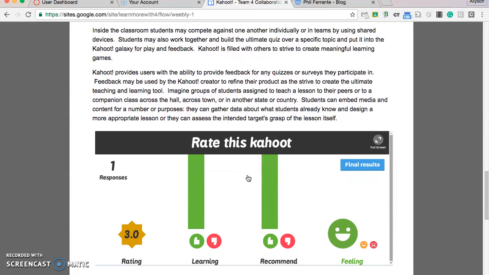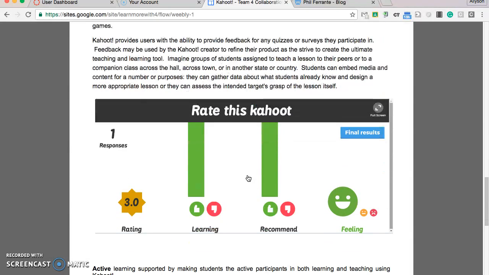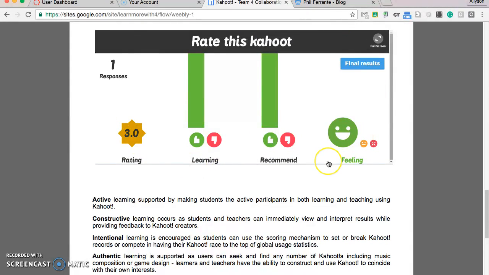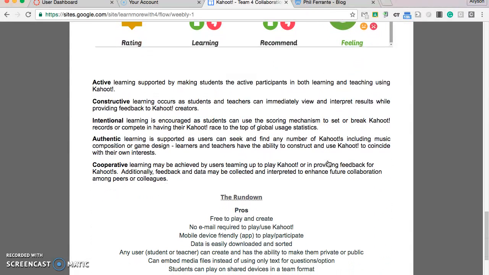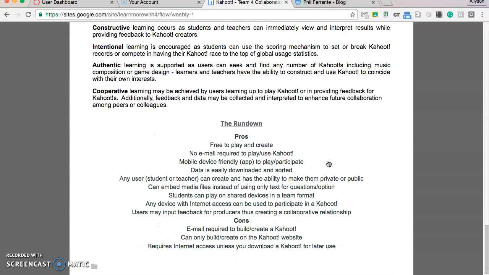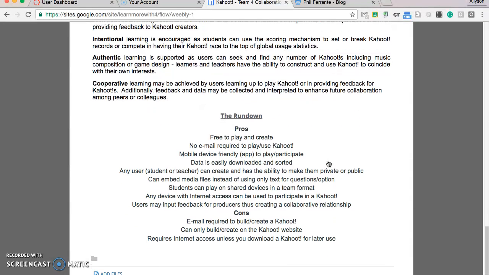Inside the classroom, students compete against one another individually, which we all know kids love to compete. So it's really cool that way. It also provides feedback so kids can rate this Kahoot and let you know how they felt about it. It's active because kids are active participants, both learning and teaching using Kahoot. It's constructive because learning occurs as students and teachers can immediately view and interpret results.